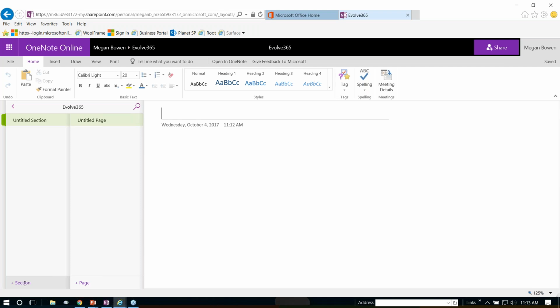But if I wanted to add a section, I would just click here, give it a name, and then it would show up underneath. If I want to add a page, same type of deal. And you want to make sure that you're in the appropriate section to create your page and those types of things. But this one, again, versus the desktop application where the sections were on the top and the pages were on the right, now everything's on the left for us here.